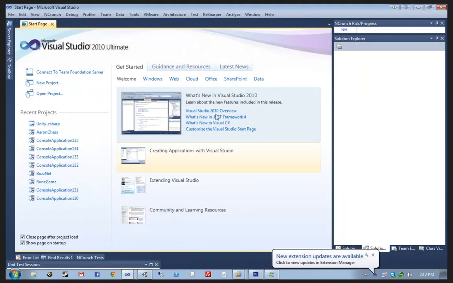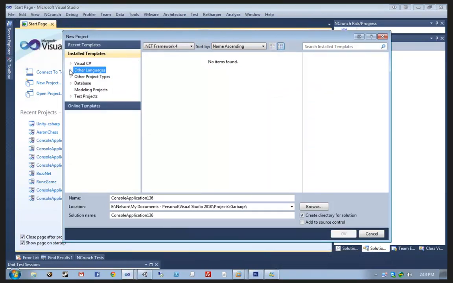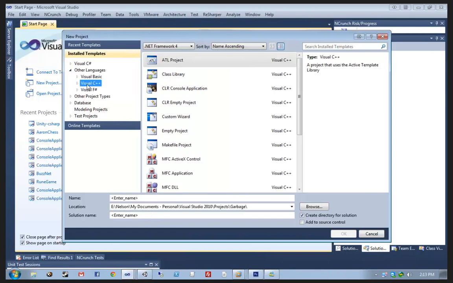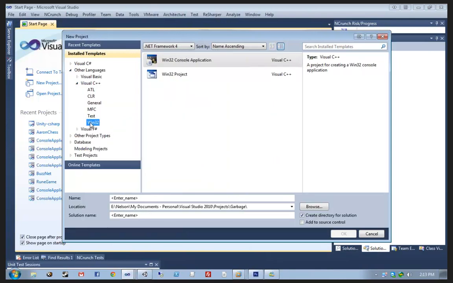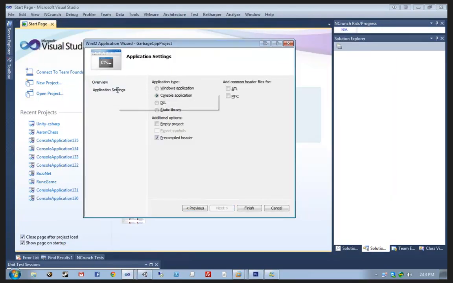Okay, so if you're in Professional or Ultimate, go over to New Project. You're going to want to go to Other Languages if you did not select C++ as your primary language. Jump down into Visual C++, jump down into Win32, select Win32 console application, give it a name. Hit OK. Make sure Add to Source Control is not checked, and make sure Create Directory for Solution is checked. Now hit OK, and it's going to be the same process. So you go down to Application Settings, select Empty Project.